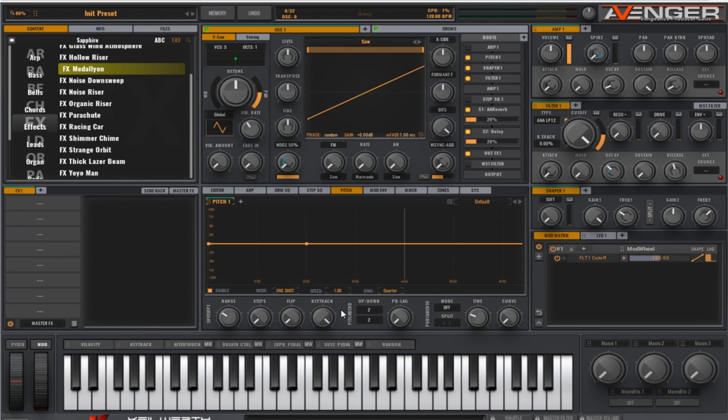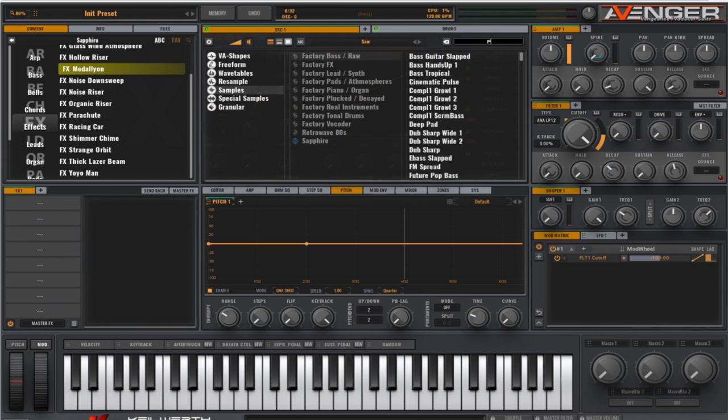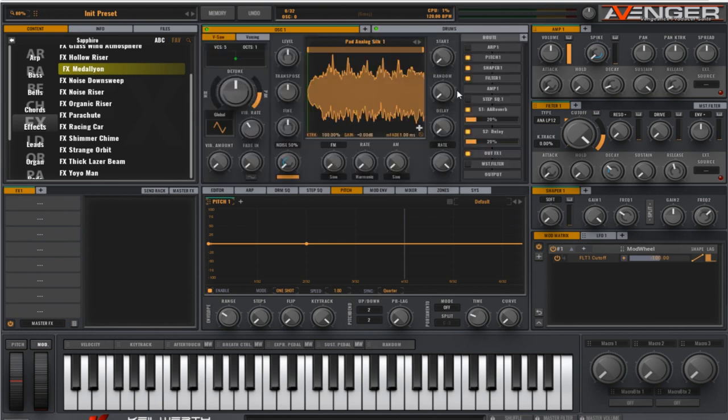Okay, the first thing to do is to change what's on the first oscillator. I'm actually going to put a sample on the first oscillator. Browse down to samples, and I want pad analog. Let's just choose the first one, Silk 1.